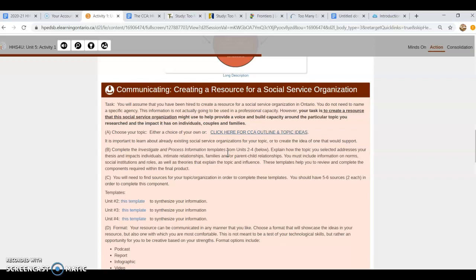Then when you've got that far, what I want you to do is, these normally would have been completed during each unit. However, the components of these templates can be used in your final product, so they are beneficial in order to go through. So that's where I'm going to head now, is now that you've seen my organization and my topic, I'm going to show you how to complete these templates.